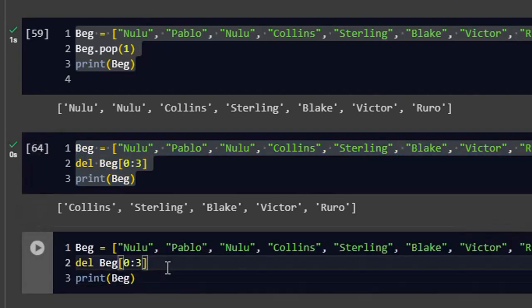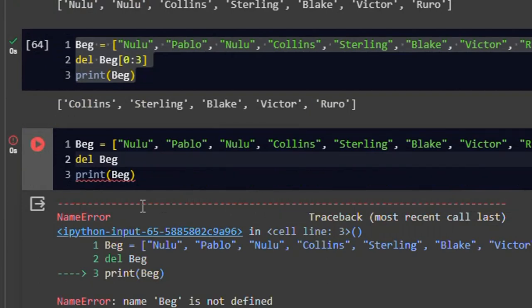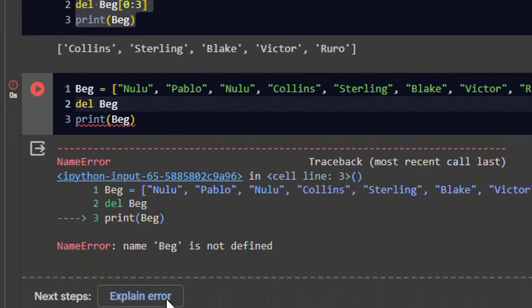Now, another thing I just want us to talk about a bit is, what if I want to delete everything in the list? I will just do this, and then there is nothing. BEG is not defined, because do you know why? Who can give me the reason why this is not defined? There is no dot. Pablo, can you tell me the reason?